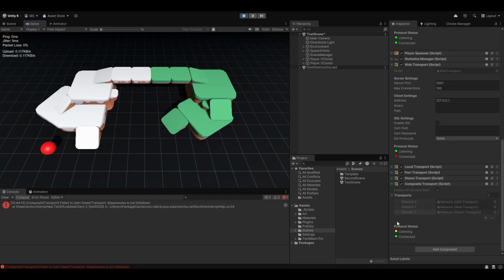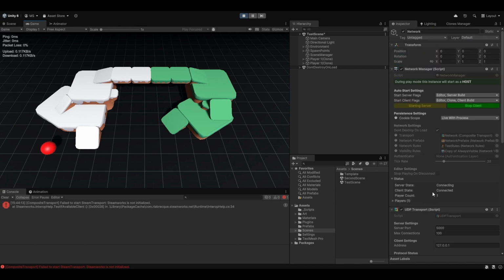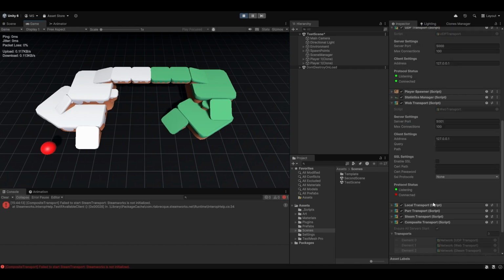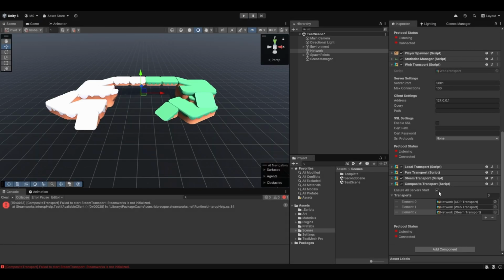you can now see the composite transport is continuously listening. It will never actually be confirmed fully connected because it's essentially waiting for the Steam one to work, which is why it's off by default. I like it just starting up whichever it can start up and then running from there.